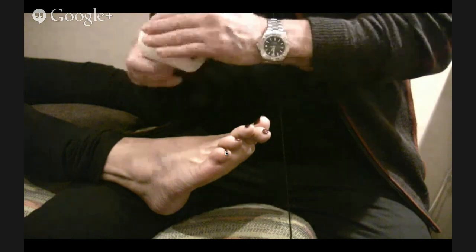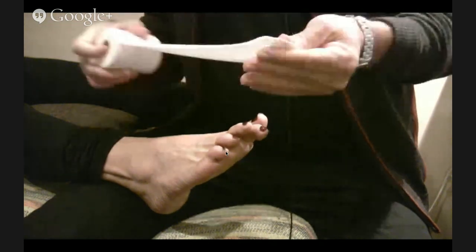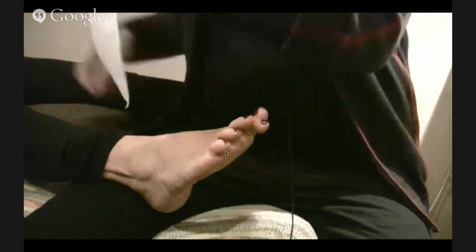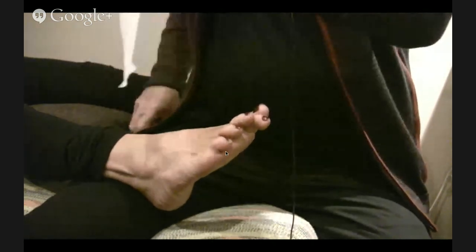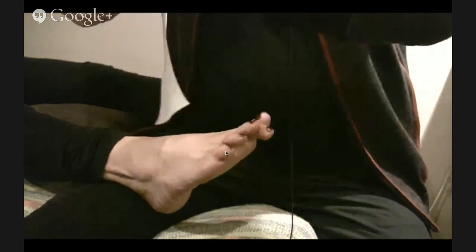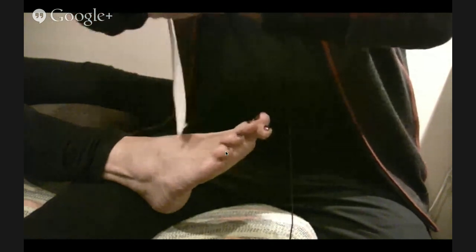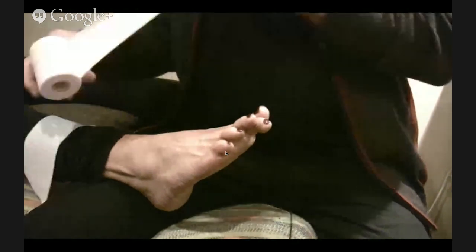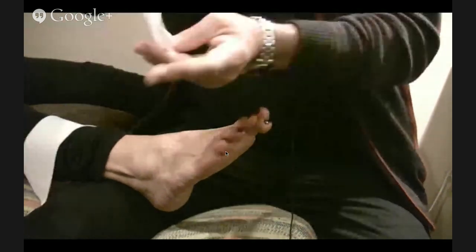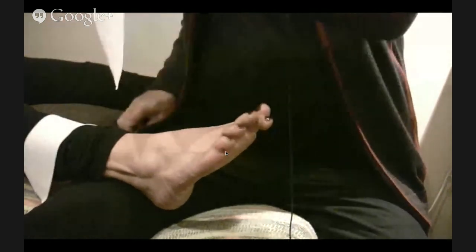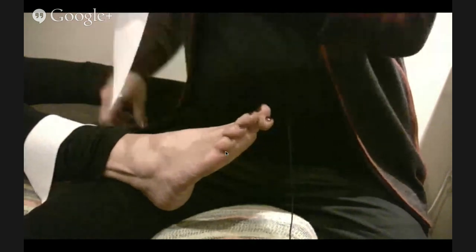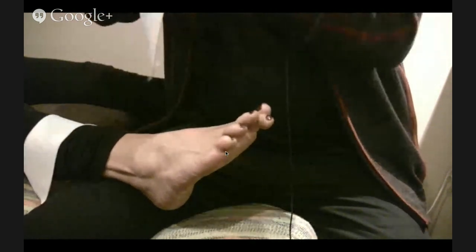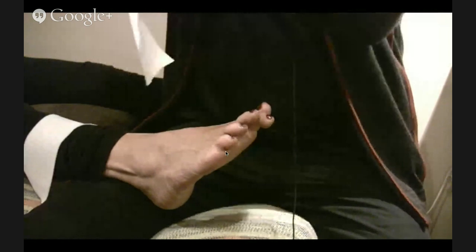Great. I'll prepare a couple of pieces. In this case, the pain is on the medial side, so we're going to work from the lateral side towards the painful side and give the support to the ligaments on the medial side.